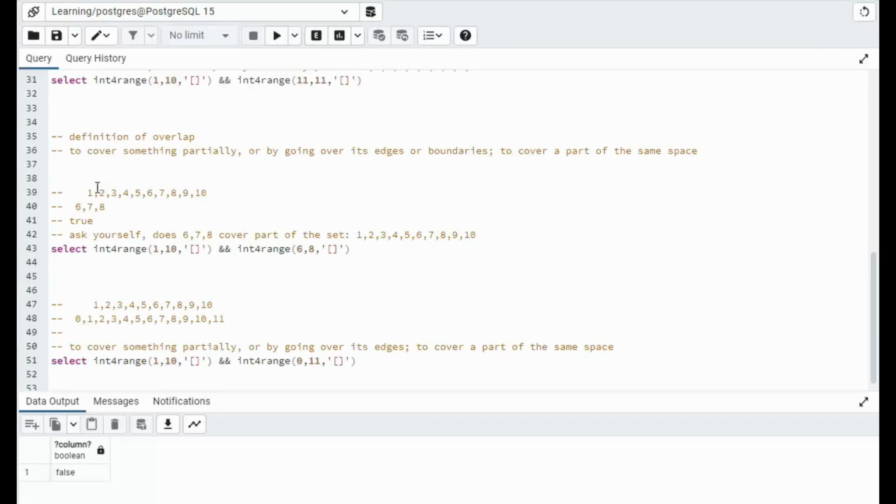Sweet. In our next example, we have 1 through 10 again, but notice we're saying 6, 7, 8. It looks like this. 1 to 10, braces. 6 to 8, braces. That means we're including the endpoints. Now, where's 6, 7, 8? Does it cover something partially? Yeah. Does it go over a boundary? No. Does it cover part of the same space? Yes. 6, 7, 8's right here. This has to be true. 2 of these are true statements. So this is a true statement. Let's execute this. Excellent.